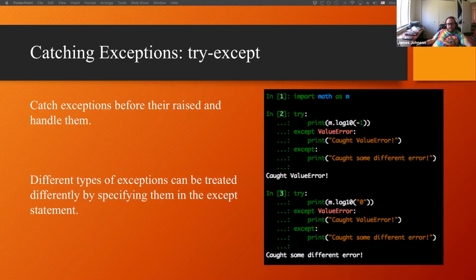And what you can see is that it says, I caught a value error. So the log10 function raises a value error when the number passed to it is either 0 or negative. So then rather than throwing an error, the print statement evaluated, and the error was not raised. The Python code didn't stop at the exception because of this try except clause.